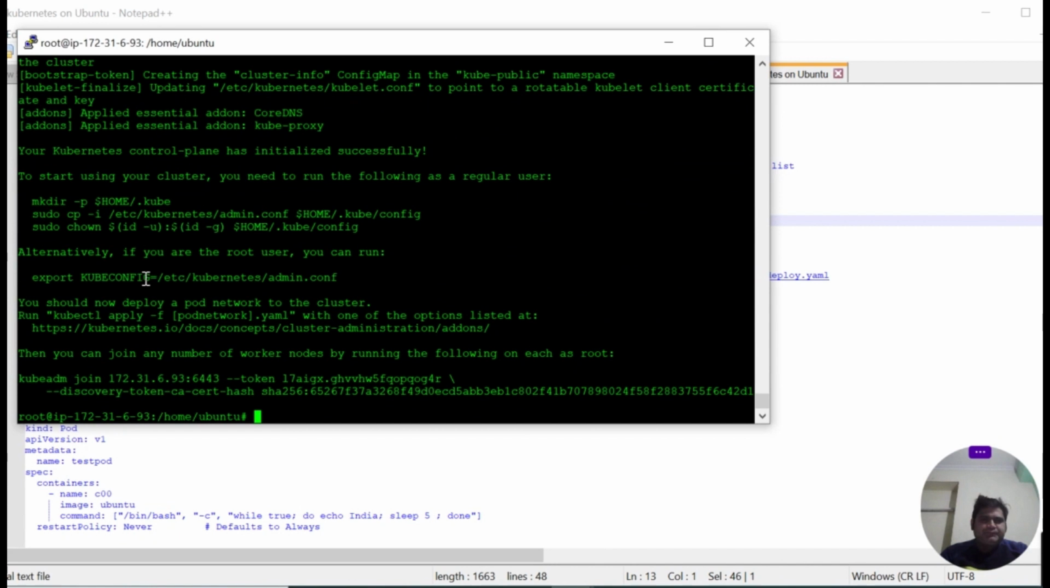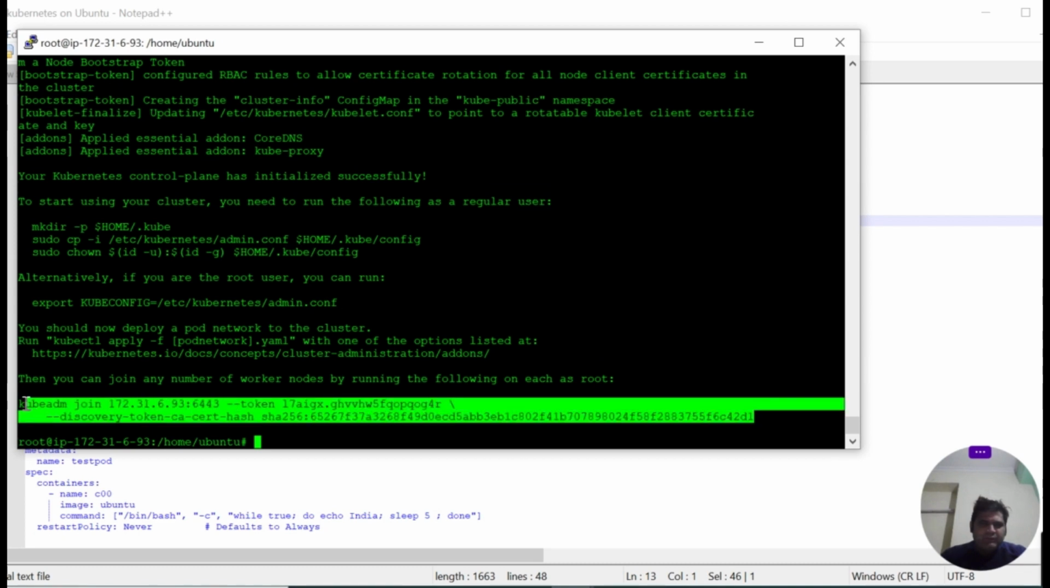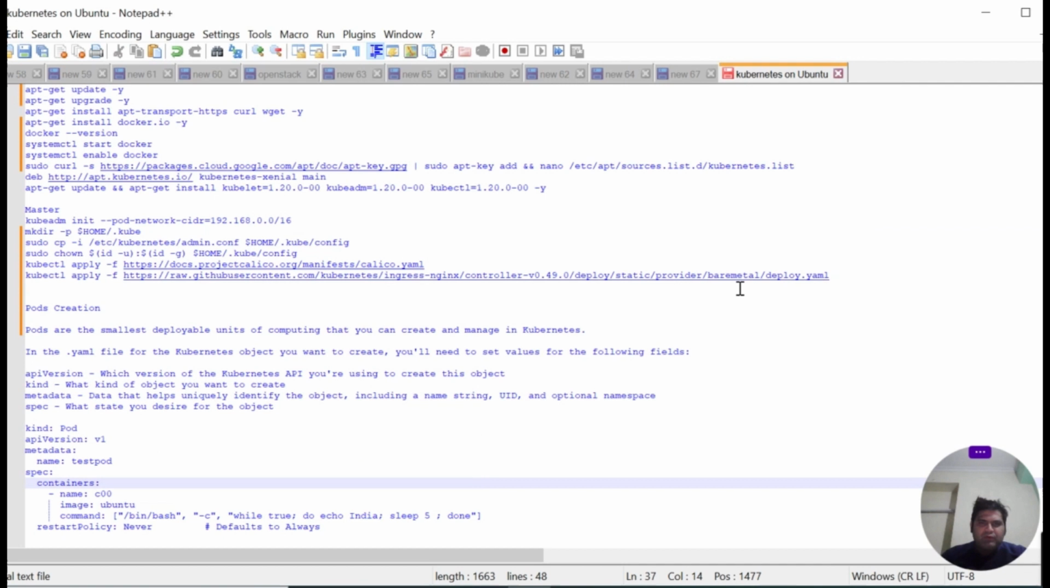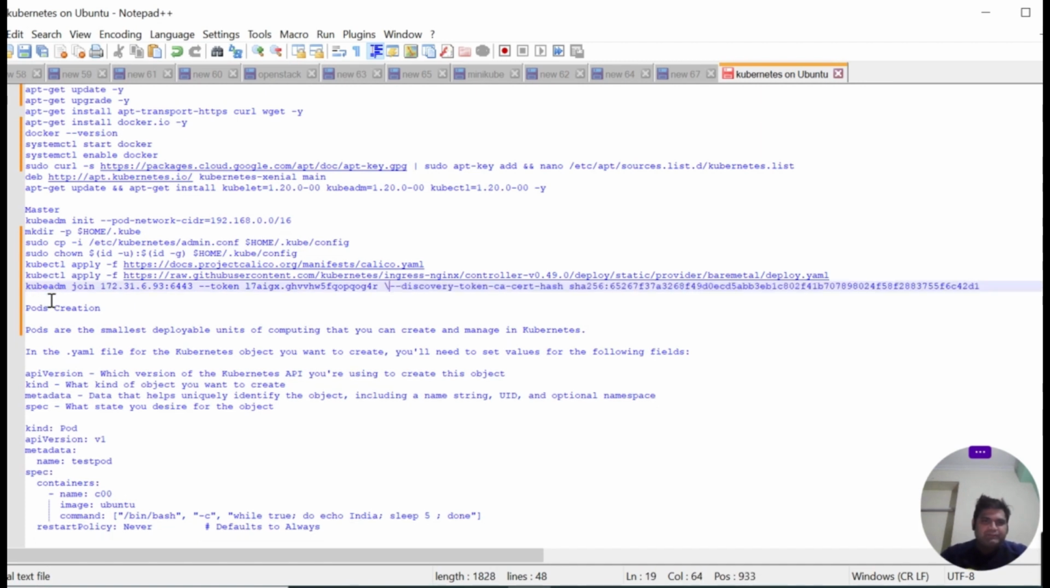Yes. So I need to copy this command and paste here. Actually, I need to execute these three commands in this machine. But before it, you can see here is the one command. Then you can join any number of worker nodes by running the following on each as root. So I need to copy this command from this output and paste here. Actually, I need to fire this command on the worker node for joining the cluster.